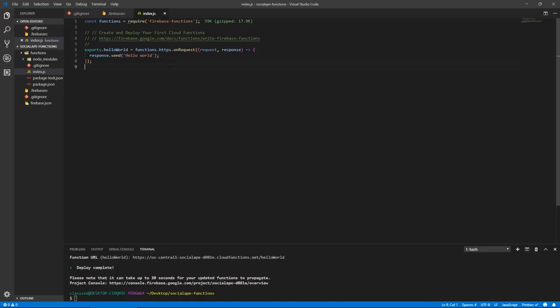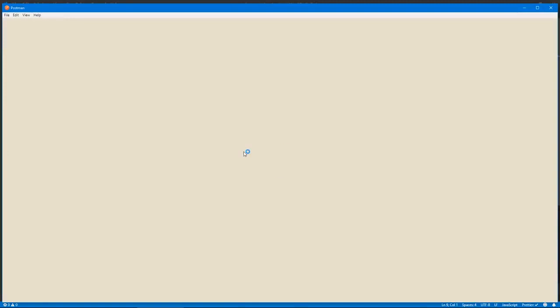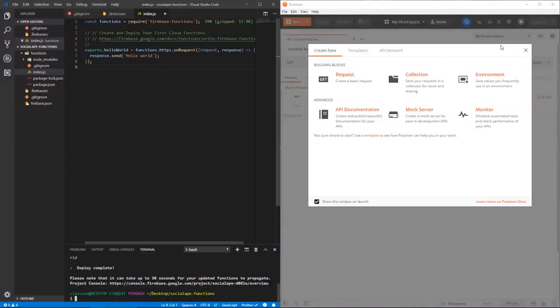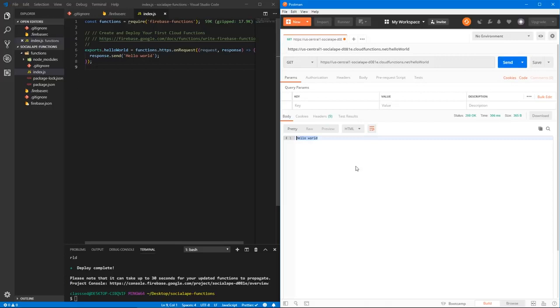Okay, so now that our function is deployed, we get an endpoint right here. So let's copy this and let's open up Postman and let's see if this is working. Let's wait for Postman to open. Let's put these side by side. So let's paste this and let's hit send. And indeed it says hello world. So we're up and running.